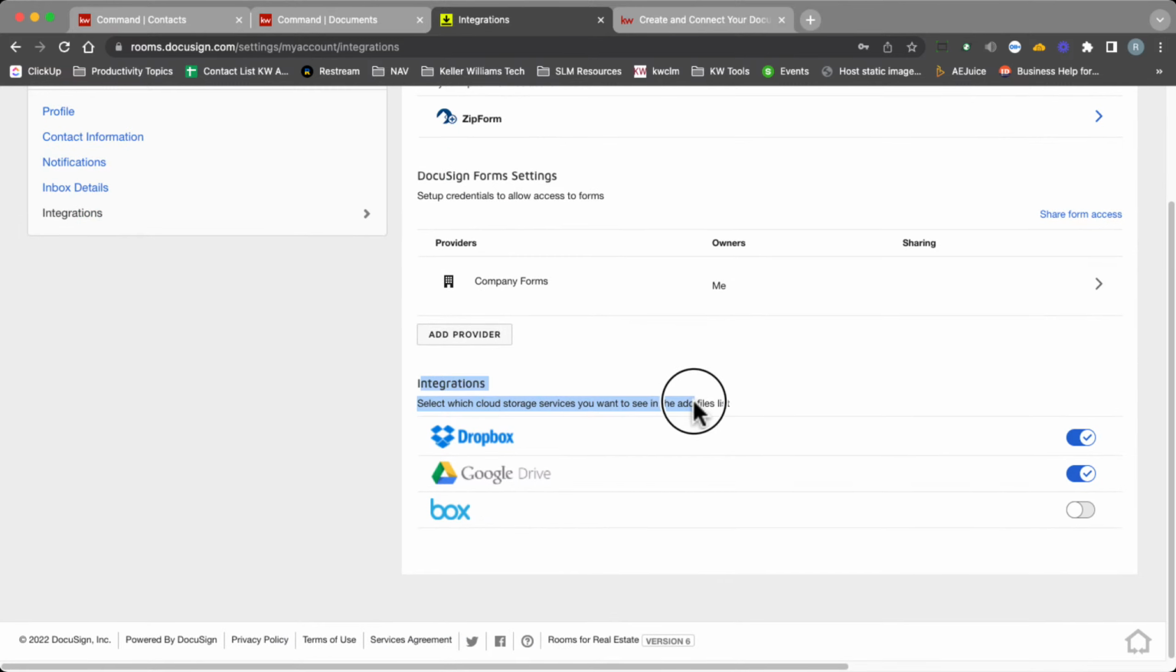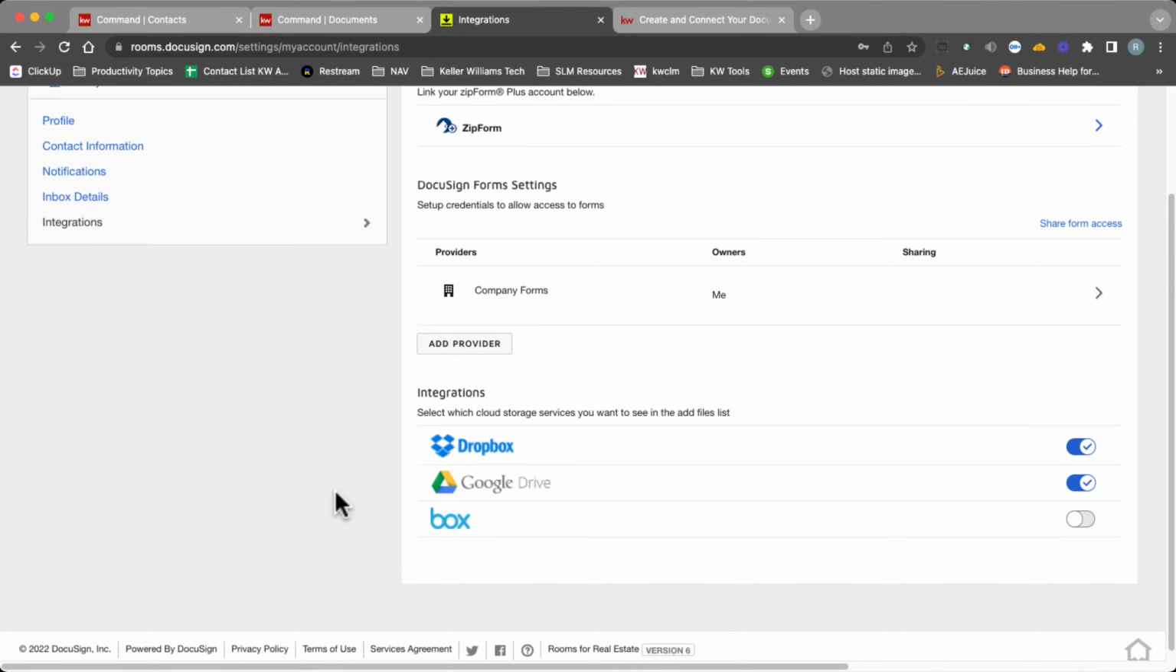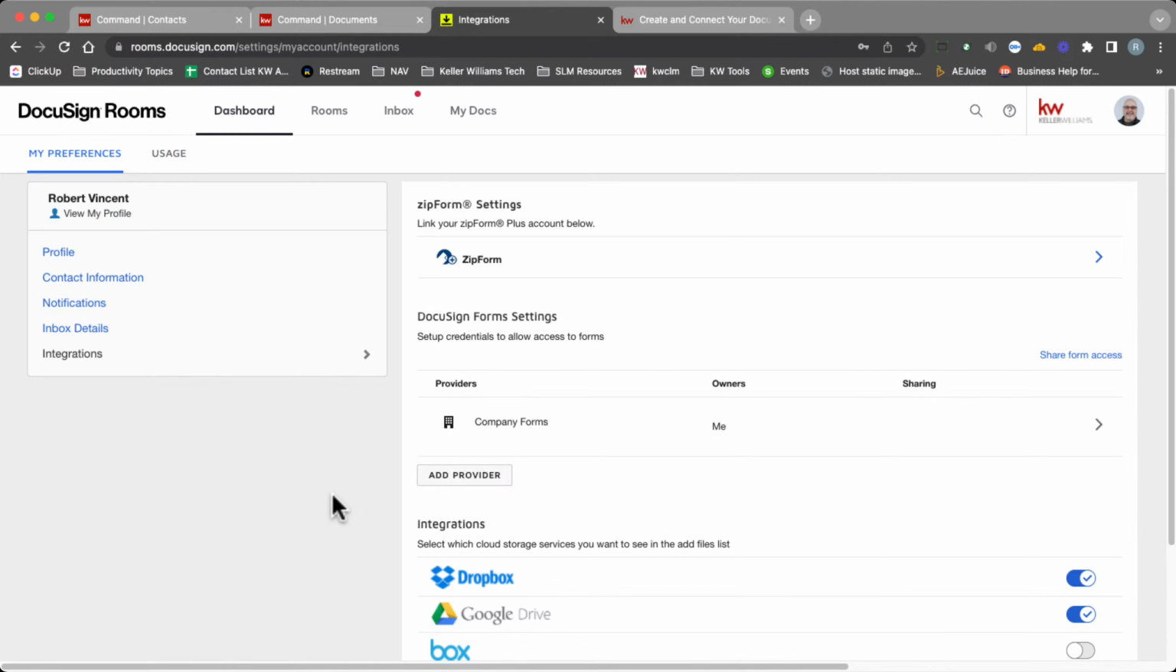There are other integrations. You can include other integrations for Dropbox, Google Drive, and Box. But remember, this is not the official form provider. This is just a place for you to store forms that maybe you use often and you want to have them stored there and then access them in Dropbox. It's kind of a neat little tool to give you extra storage and an extra place to keep things.